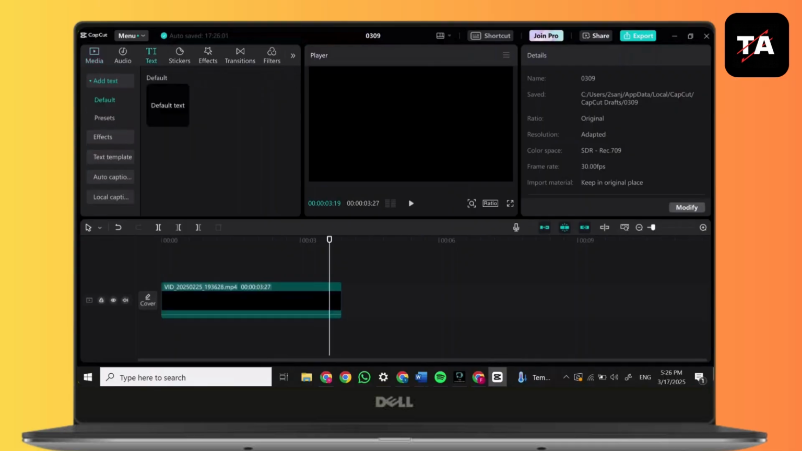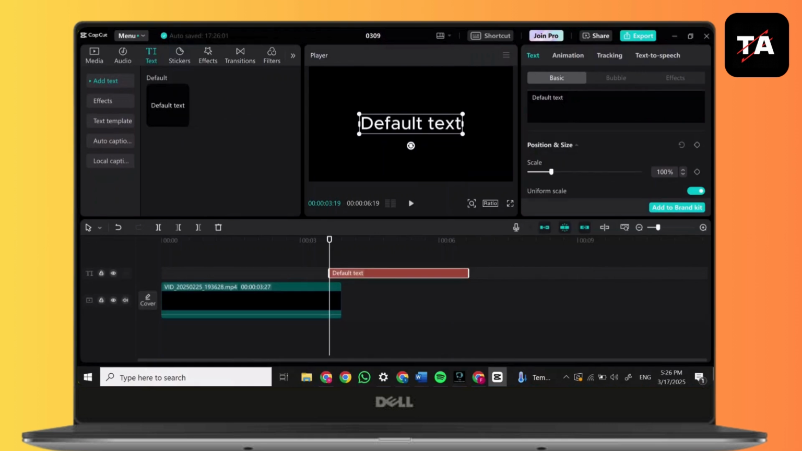First, open CapCut PC, press on text on top, click on default text, and then click on add to track. Your text track will be added.